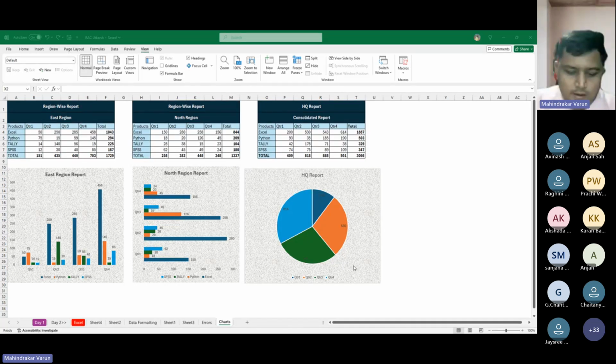A simple report that we can generate from Excel by removing the grid lines in this particular way. So this is all about today's class. You can see the reports.